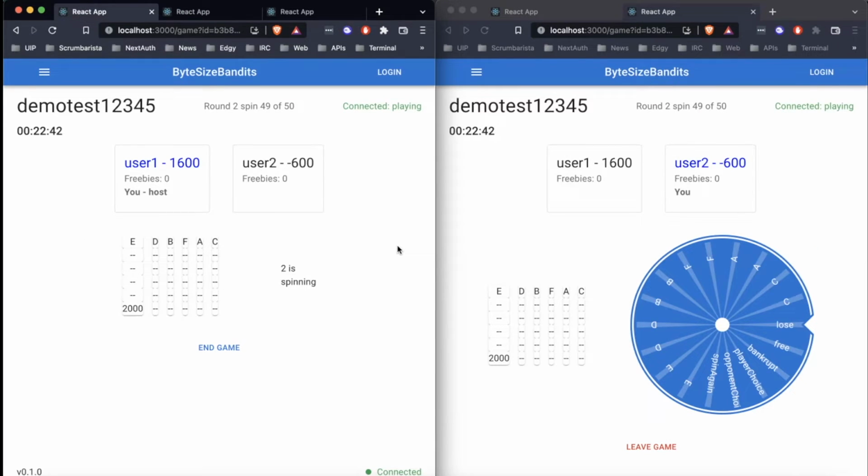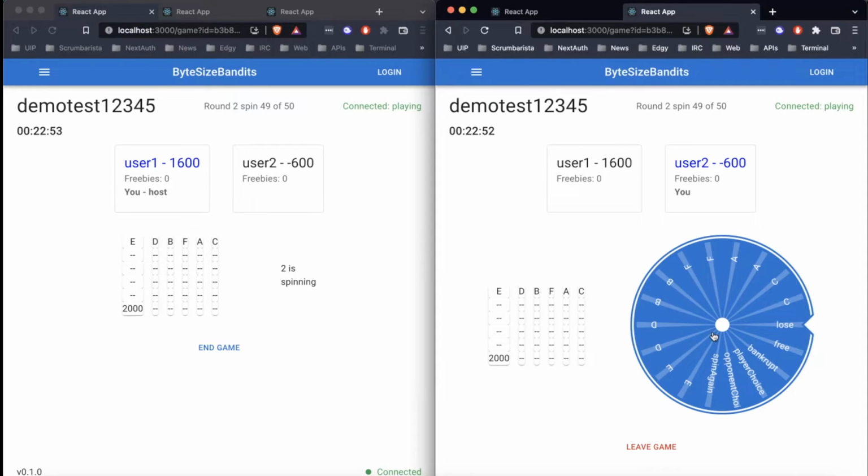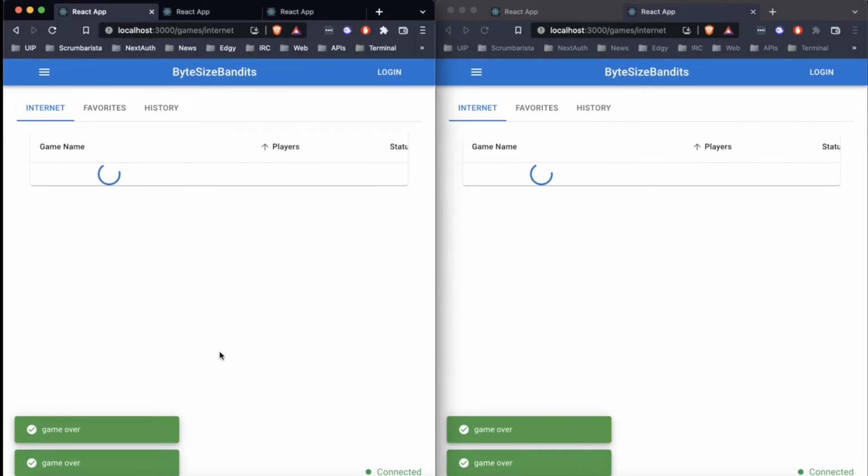All right, so in this case, we are at round 2, and we are at the last spin. We have 1 question left, and based on this, the game will then end. So we have user 2. If they spin, in this case, they have to spin again, and the game would then end, which will then redirect the users.